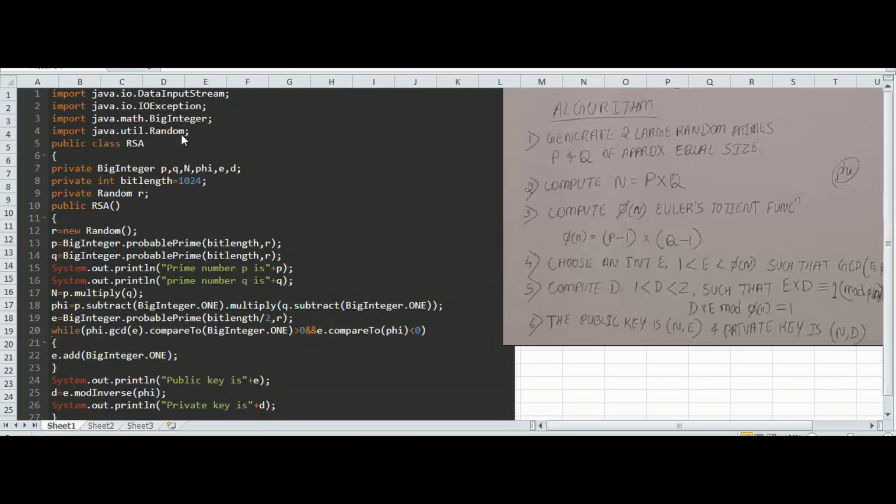Next one is java.util.Random. This is a random class and it is used to generate pseudo random numbers. So this is for pseudo random numbers in Java.